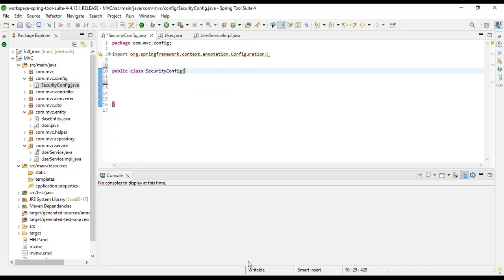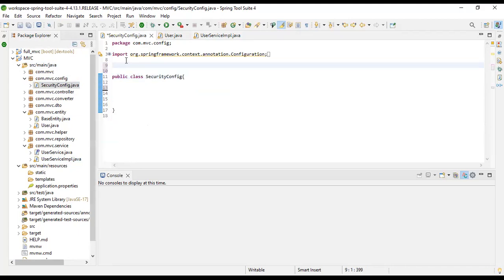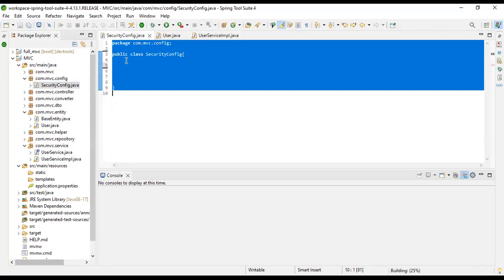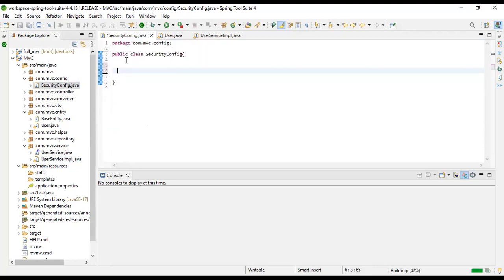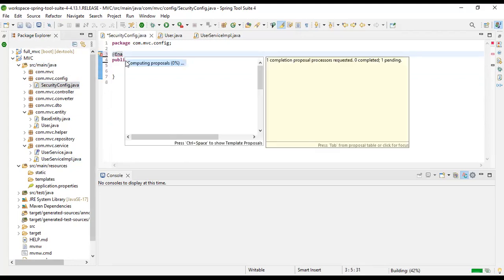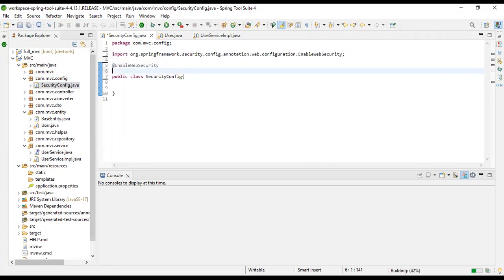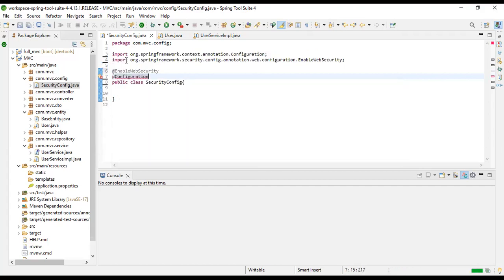First of all, we will enable Spring Security. So Control Shift O, Control S. @EnableWebSecurity. The second thing is @Configuration. Okay, these two things are important. I think everyone is clear with these two annotations.